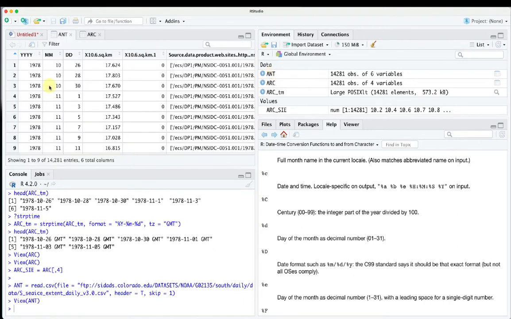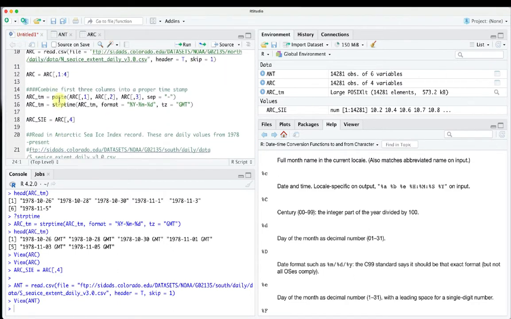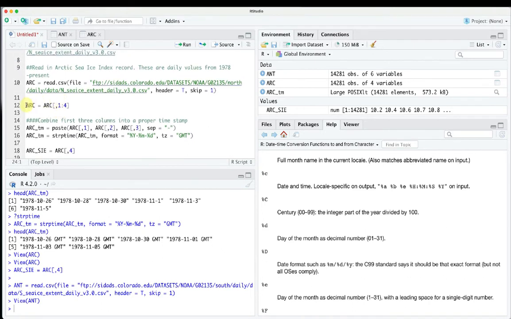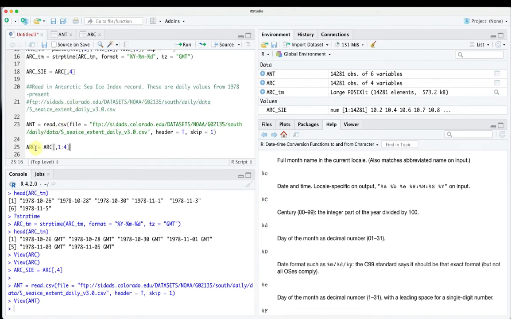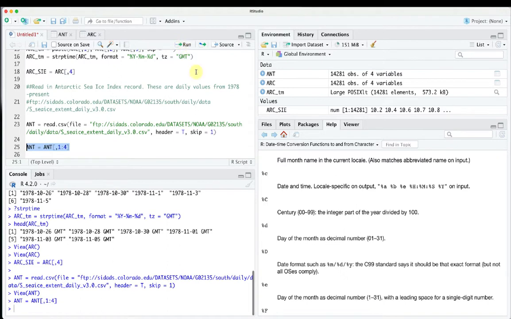So let's take a look at the Antarctic. It's really similar to what we saw before, right? So here's our year, month, day, millions of square kilometers, and then here's our source. We're going to do something really similar to what we did before. One nice thing here is that we can just copy this data, and instead of arc, we're just going to put ANT, because we want to do the same operation that we did to the Arctic. We'll run that, and you can see over here now it's just 4 variables.